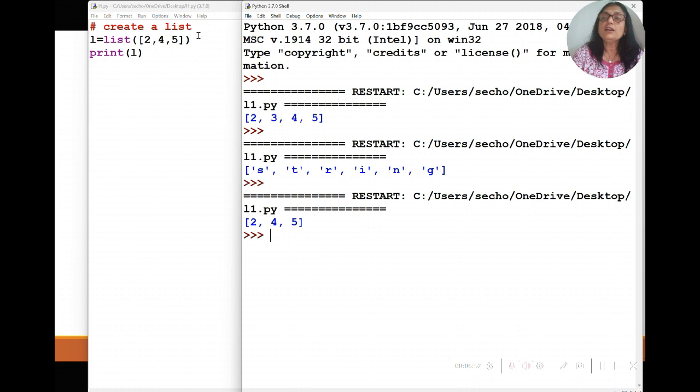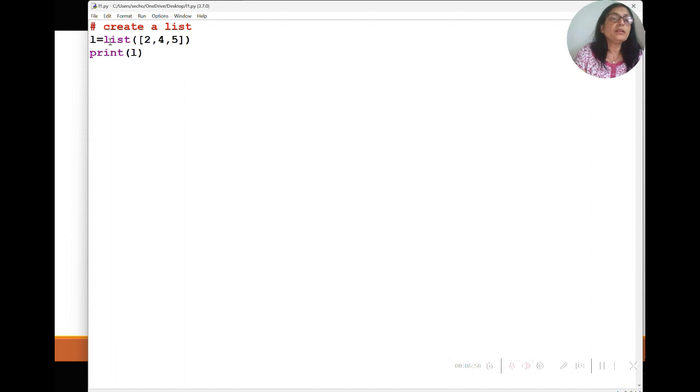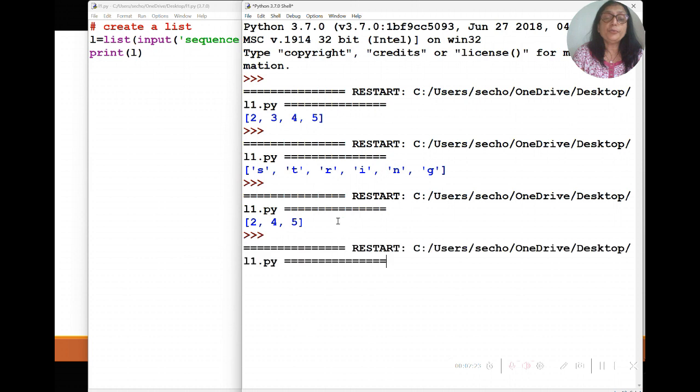Let's do it using input. Okay, so how will you do that? List input the sequence. Okay, now let's run. Here we will input. Here we will ask you the sequence. Suppose you are writing 3, 4, 5, 6, 7. So it will separate.